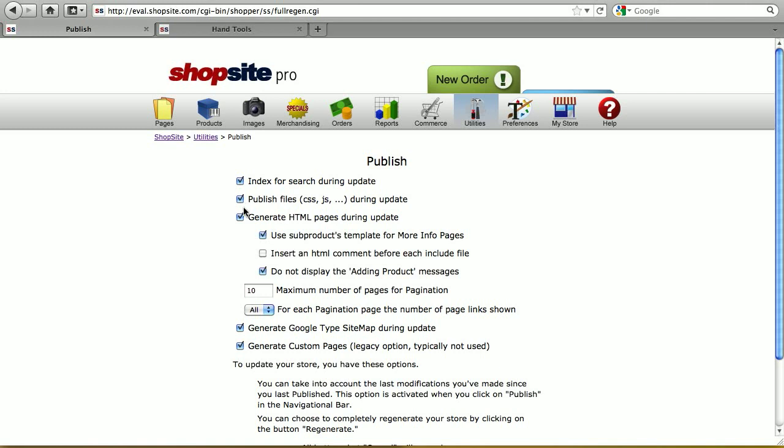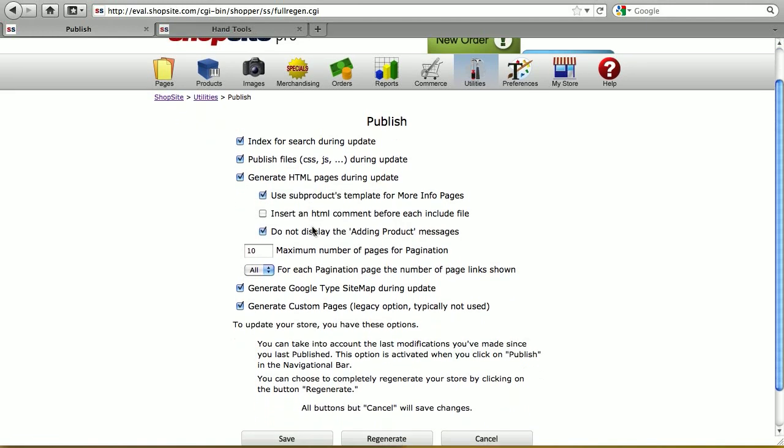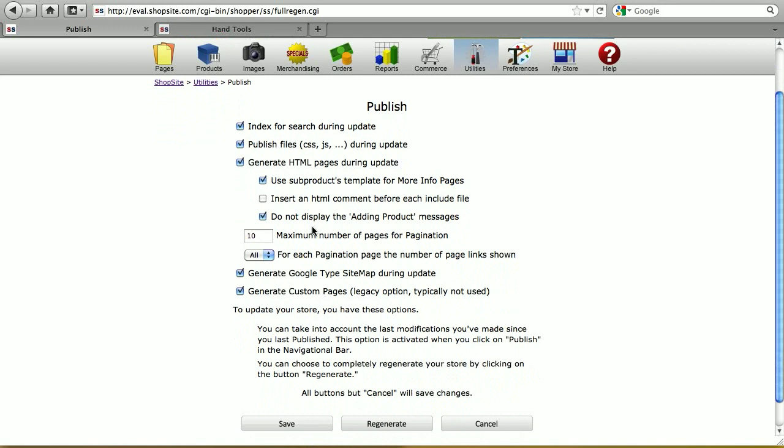So you want to make sure that you're always publishing the published files. For the Generate HTML pages during an update, you usually want to keep this one checked because anytime you publish, you're going to want to rebuild those pages.